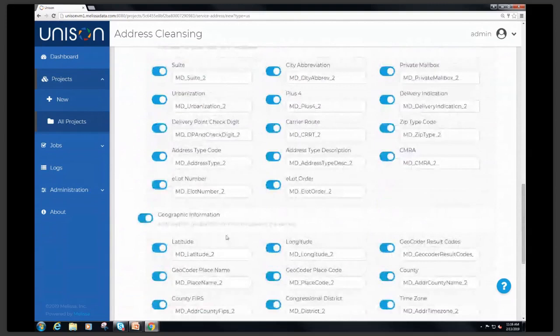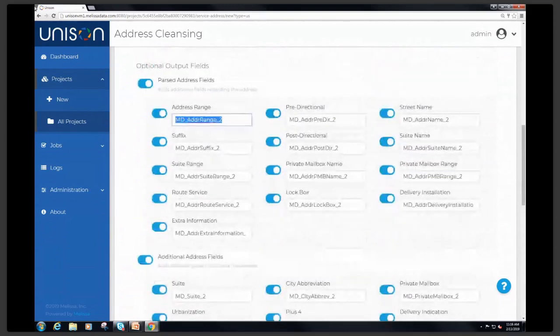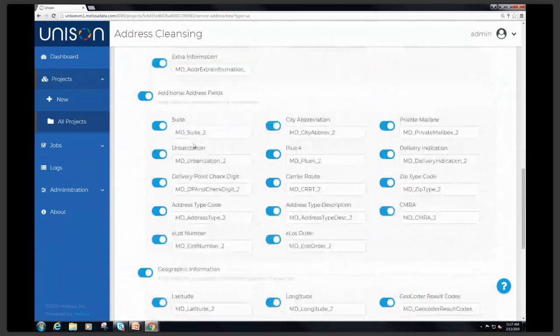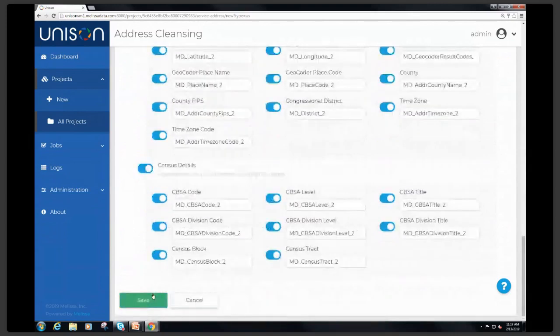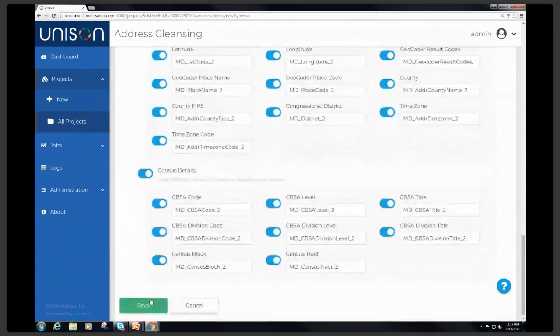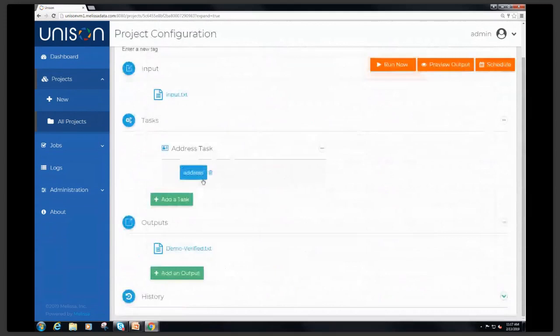For each of these outputs, you can go ahead and rename this to whatever you want. If I wanted to rename this to MD adder range, I can go ahead and do that, and I could just go ahead and save that down here. All right, so we've got our address component created here.